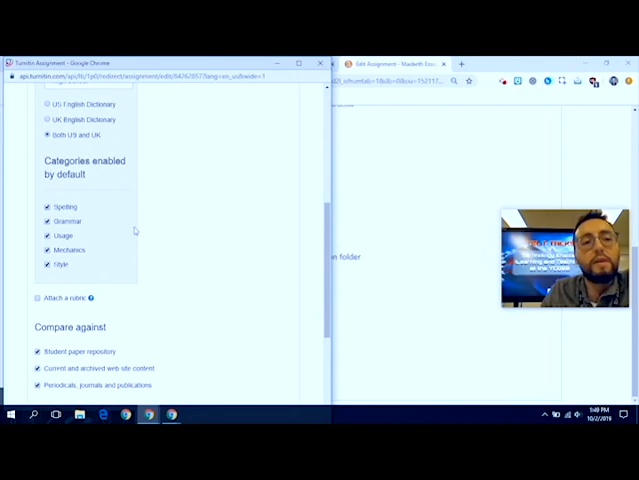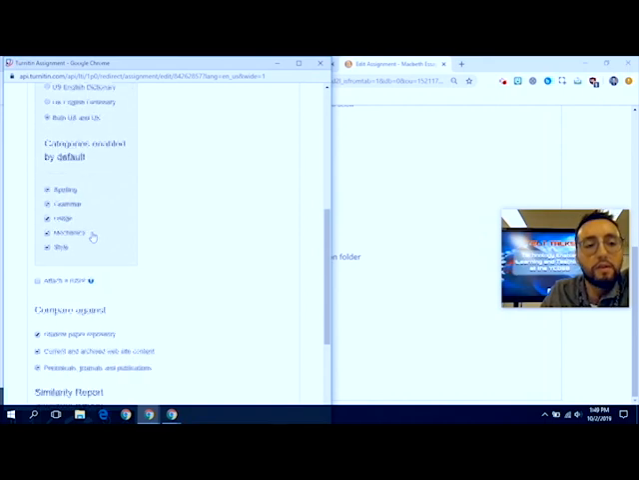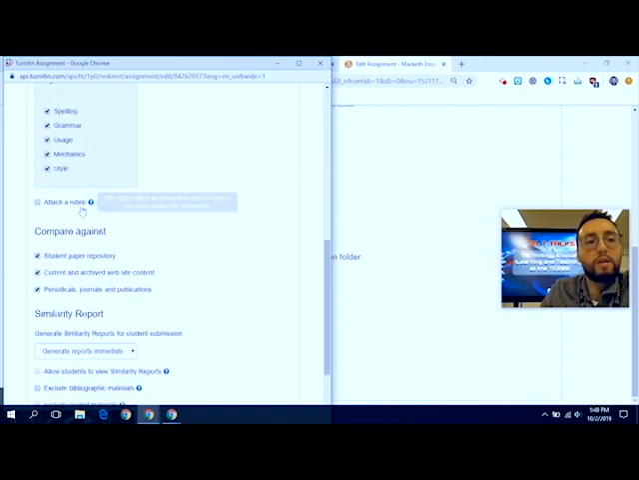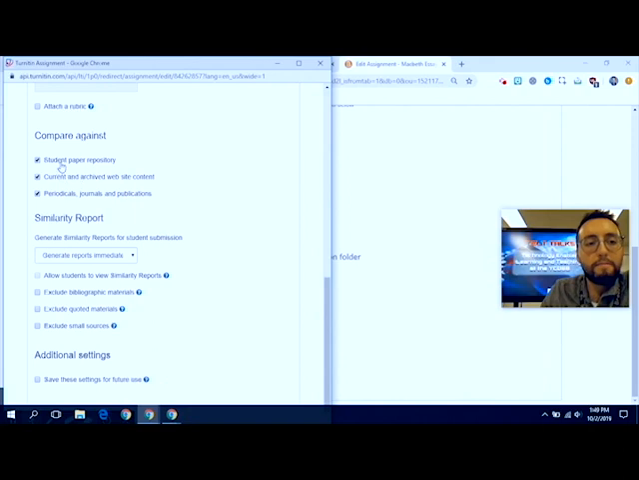Categories enabled by default. So what do you want the ETS e-rater to check? Do you want it to check for spelling, grammar, usage? I like it to check them all, so you leave all of those checked. If you have a Turnitin rubric, you can attach it there. What do you want Turnitin to look for when it's scanning your student's paper?